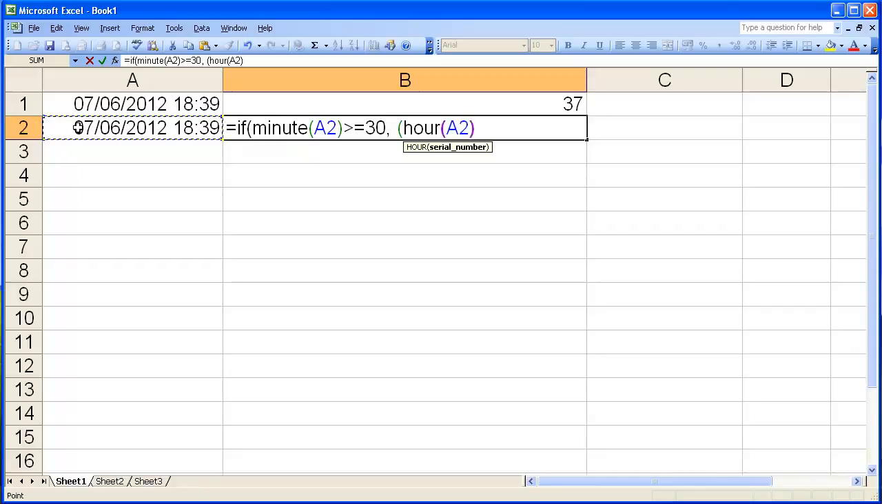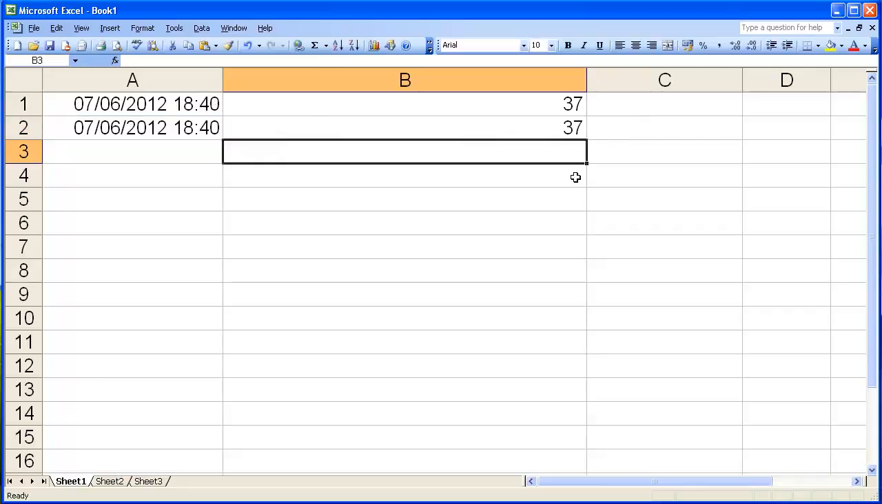I want to add on an extra half an hour, and then I want to times that by 2. And then if it's not greater than or equal to 30, I simply want the HOUR of that, and I'll times that by 2. And again I get 37, as you'd expect.